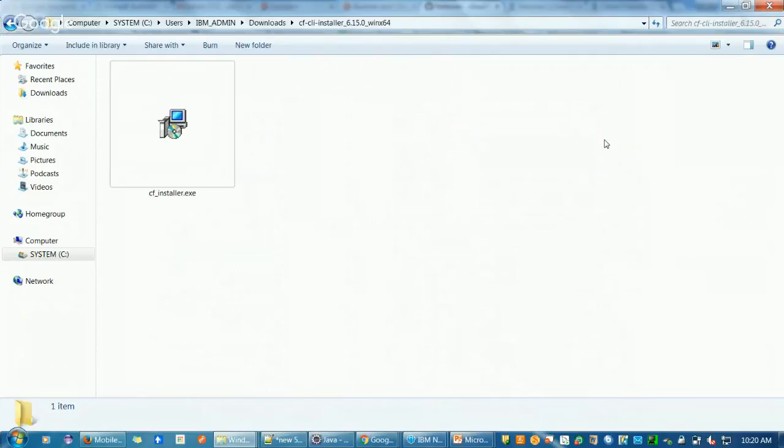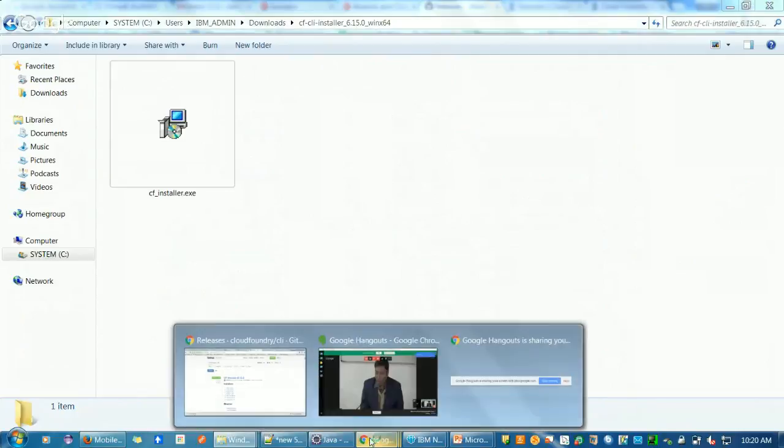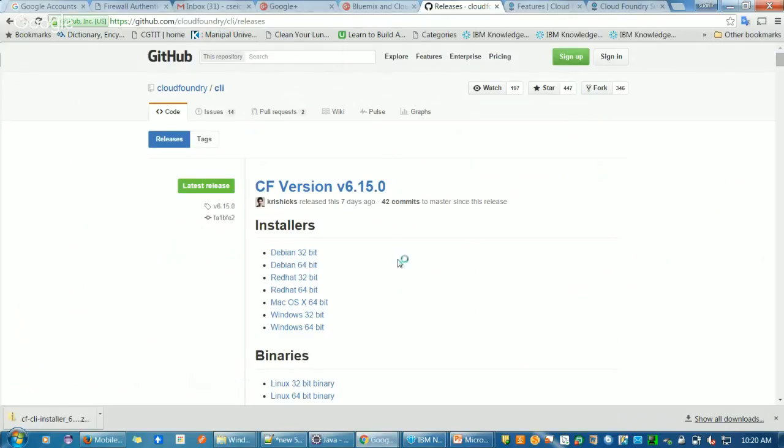According to your system requirement, let's say your system is Windows 32-bit. Check whether your system is 32-bit or 64-bit. Try to download one of those. Try to click on this. CF versions are like 6.1. Try to download Windows 32-bit or Windows 64-bit according to your system requirement.